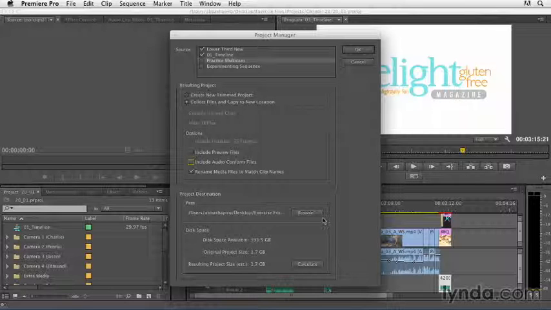I can then choose where I want the files to go, and I can browse to another part of my hard drive if I want to just make a copy there, or I could browse and export it to another internal drive if it's available on my machine, or to an external drive for me to save as a backup off-site or to send to somewhere else.